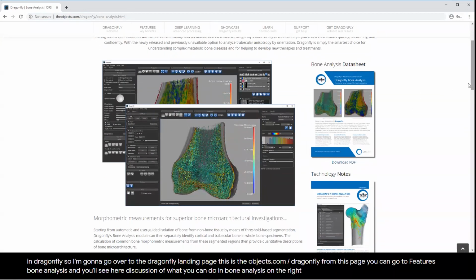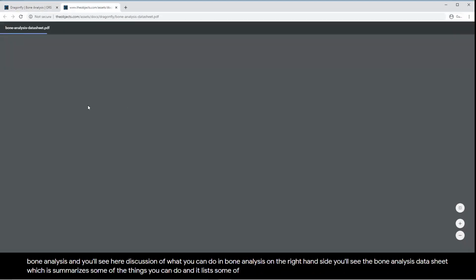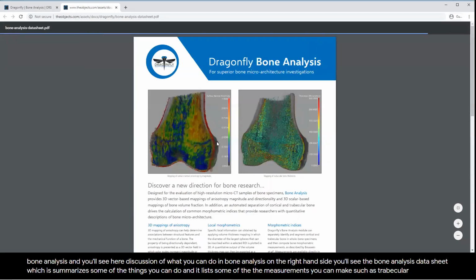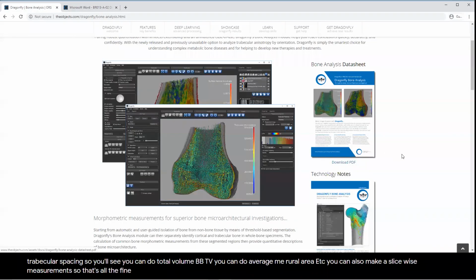On the right-hand side, you'll see the bone analysis data sheet, which just summarizes some of the things you can do, and it lists some of the measurements you can make, such as trabecular thickness or trabecular spacing. So you'll see you can do total volume, BVTV, you can do average marrow area, etc. You can also make slice-wise measurements. So that's all defined on the bone analysis data sheet.